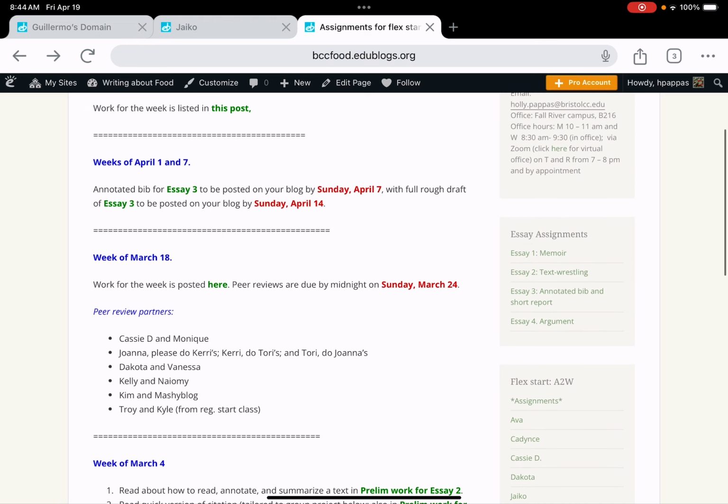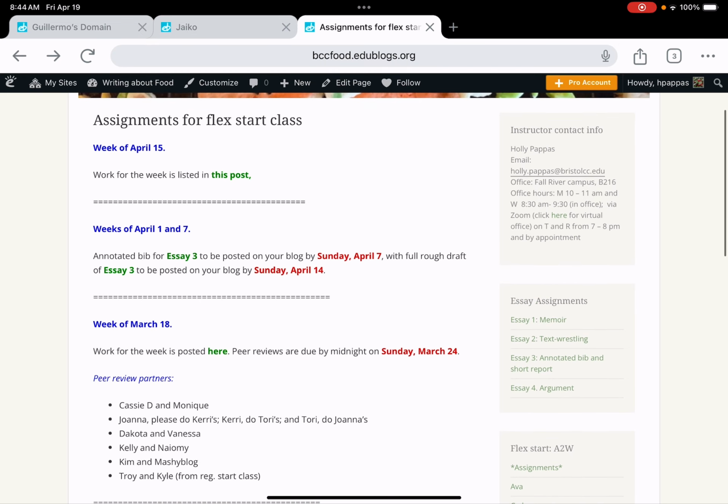These were peer review partners. And then Essay 3, people were working on the very end of March and the beginning of April. This is a research-based article. So again, an annotated bibliography and a short report, which you can see over here.